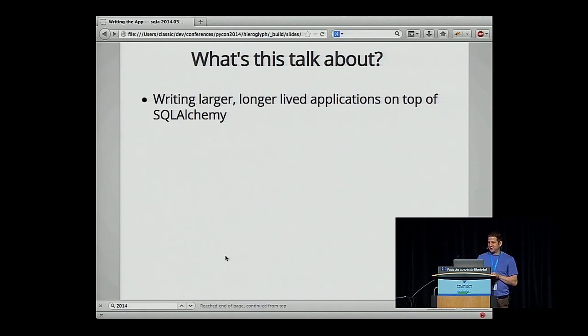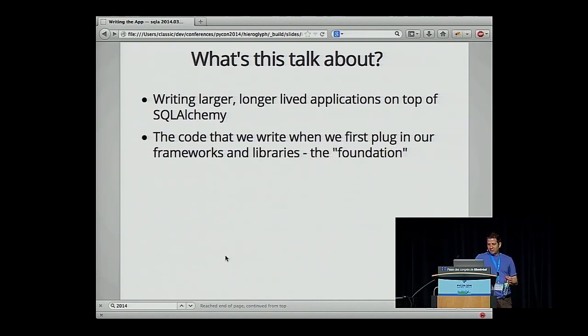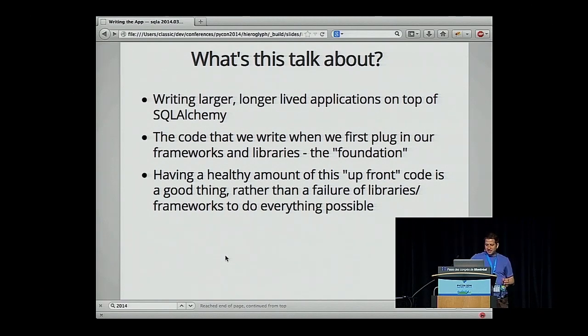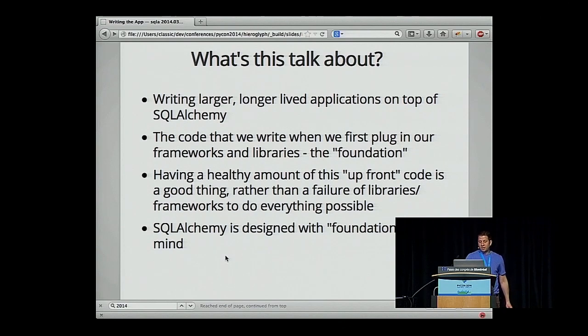What is this talk about? This is about writing larger, longer-lived applications with relational databases and SQLAlchemy, and how SQLAlchemy deals with that kind of issue. The foundation is what we call the code that we write when we first plug in our frameworks and libraries. When you first start to write your app, before you begin writing your use cases, you have this thing that I call the foundation, like your special data types and other things to do with constraints and ORM patterns. I think that having a healthy amount, not too much, of upfront code is a good thing, rather than a failure of libraries and frameworks to do everything possible. SQLAlchemy is designed with being able to write these foundations in mind.